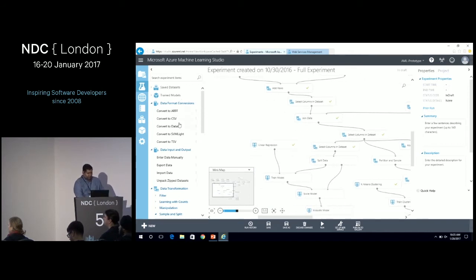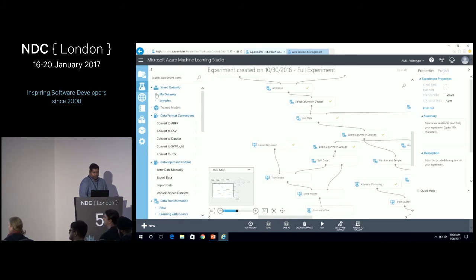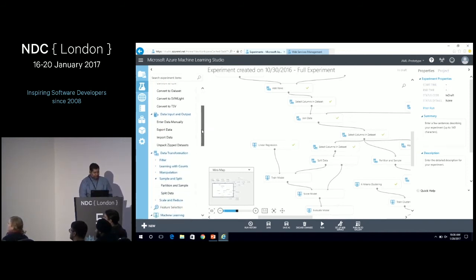On the left here, this is really your toolkit where you have various elements that you can use to perform various tasks. All your data sets will appear here. If you have any trained models, they'll appear here. You have the ability to convert from one format to another. Let's say you've built a data set and you want to export it somewhere else for use. You'll be able to do all of that here.